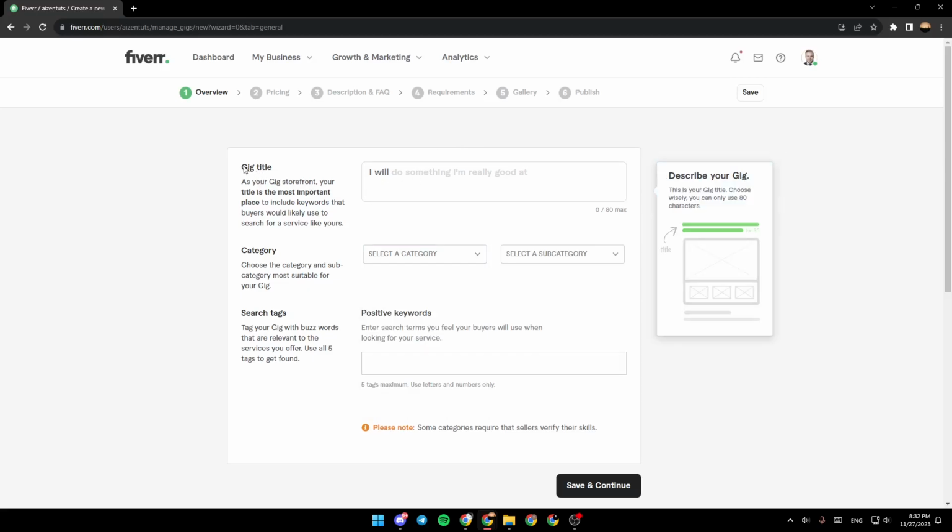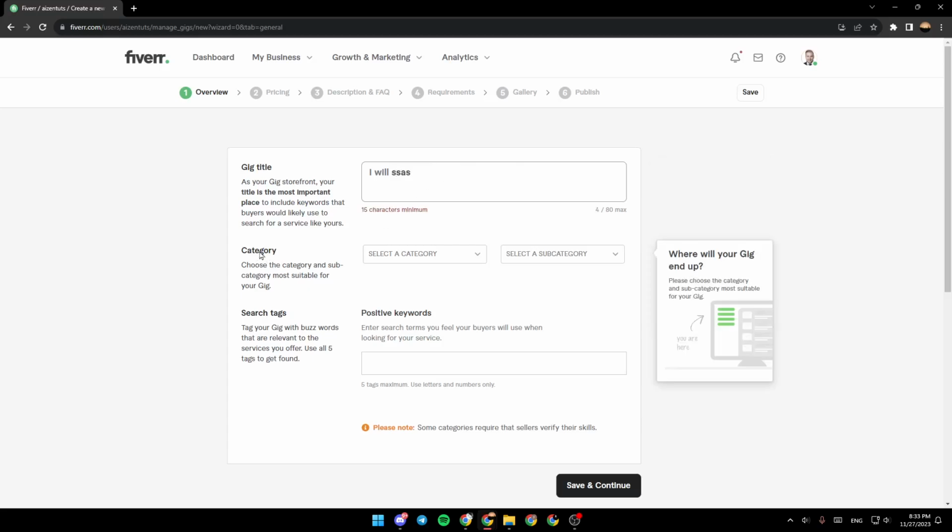So right here there is the gig title. As your gig storefront, your title is the most important place to include keywords that buyers would likely use to search for a service like yours. So right here, you can add your gig title.